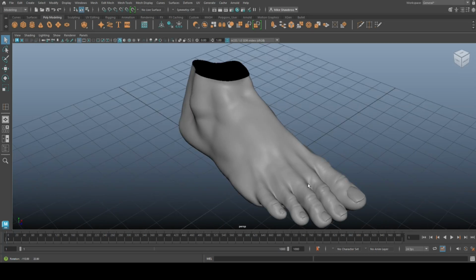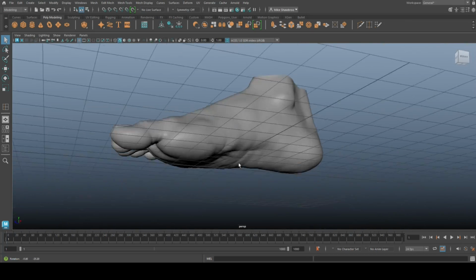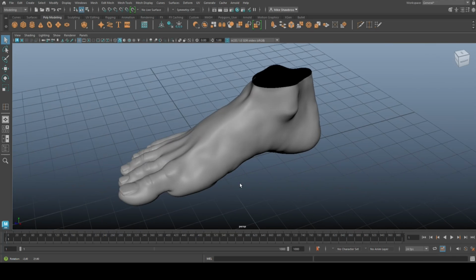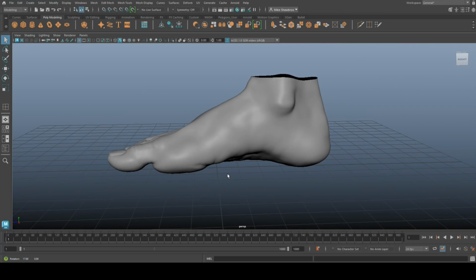Today we are modeling a shoe, right? Now, I got this foot online. It's just a free model, but you can basically use any model you can find online as long as it has feet, right? Okay, let's get started.